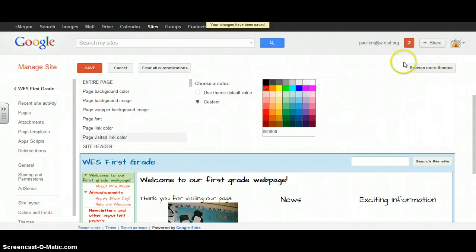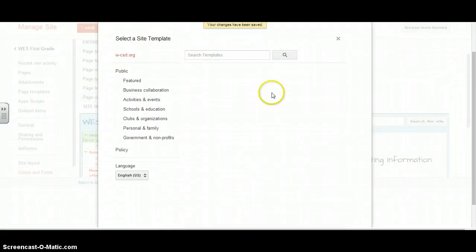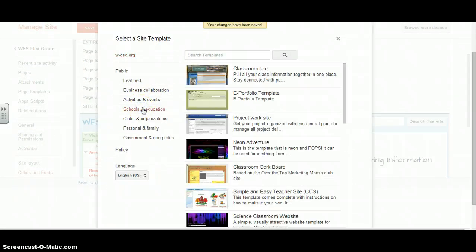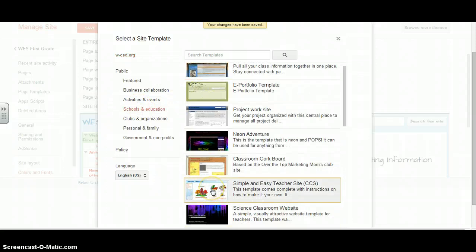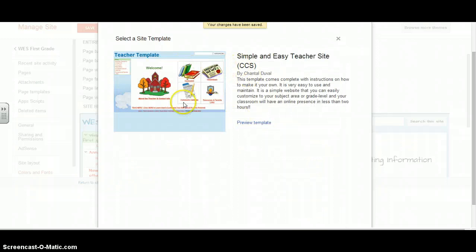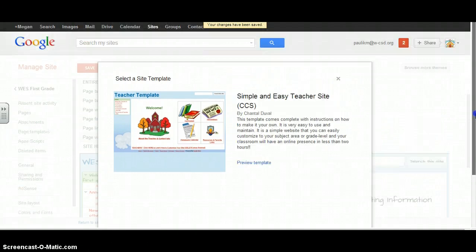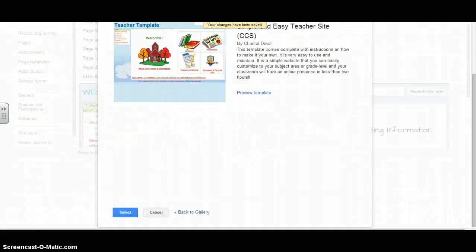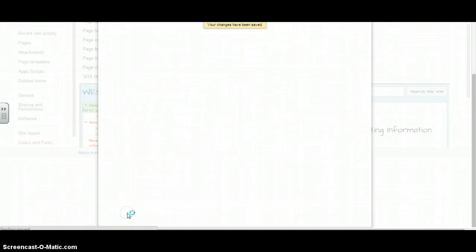Another thing that you can change now is browse more themes. So if you want to go to a different site layout, you could do that now. So for example, this one is Simple and Easy Teacher Site, which already has a different layout. So this one has a picture and then a box that these ones can take you to. If you would like to preview it, you can click preview. If you would like to select it, you can select it as well. On the bottom you can select. So we'll select it just to see what happens to what we have.